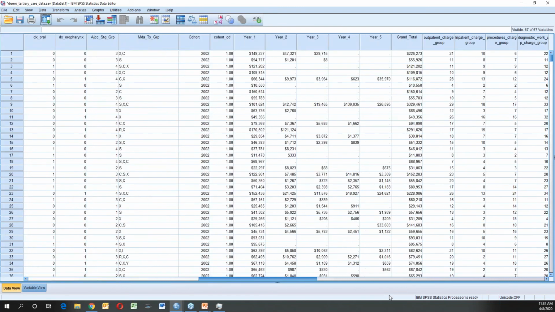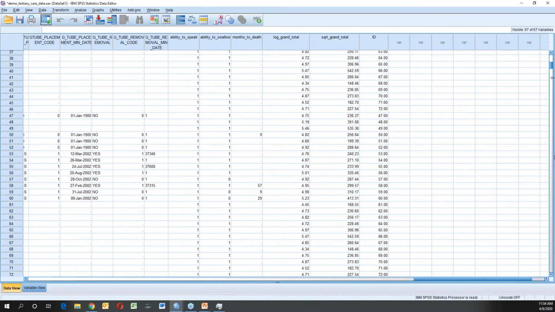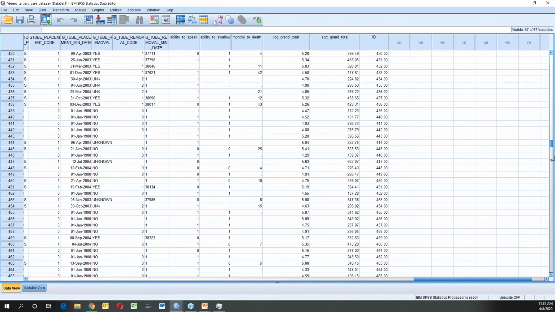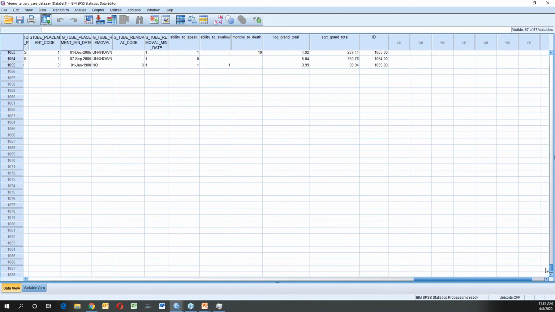Yay. Let's see. It should be here on the very end. Yep, there it is. 1, 2, 3, 4. So it just matches up with whatever the case number is over here. So it's case number 1, ID 1. Okay, so now everybody has a unique ID. And if we go down to the very bottom of the data set, we should have 1,055 records, right? And there's the last ID, 1,055.